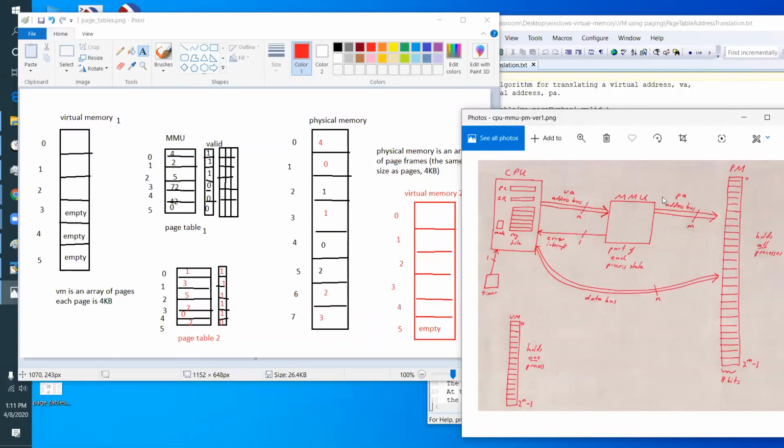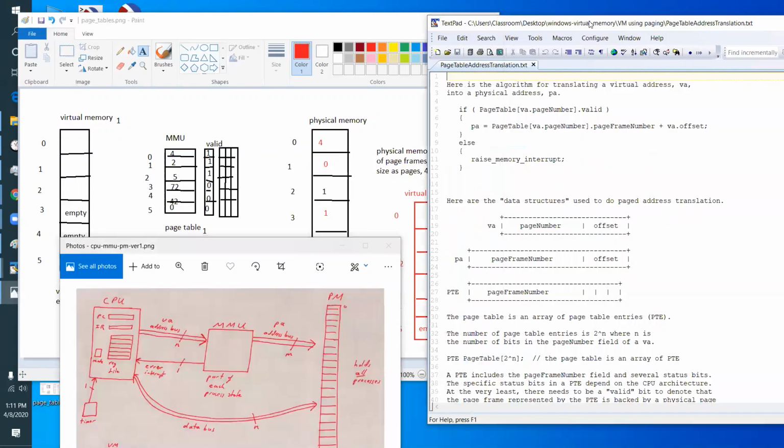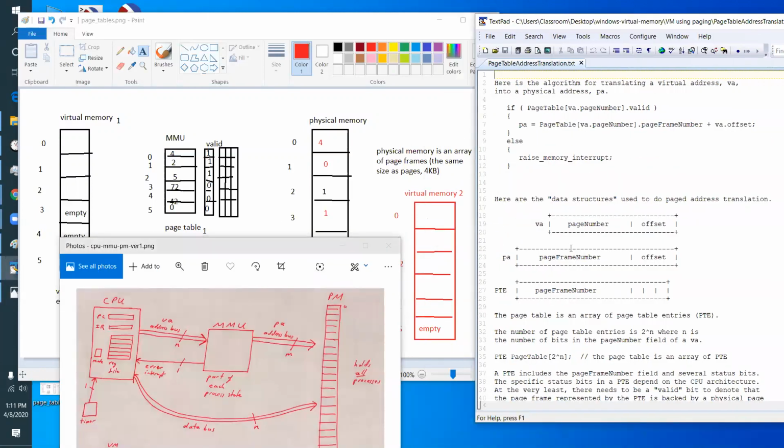So that's what I mean by combining these 2 pictures: add the CPU and add the idea that a memory is now an array of bytes. Now here's what we're going to do. It's kind of sketched out here a little bit.